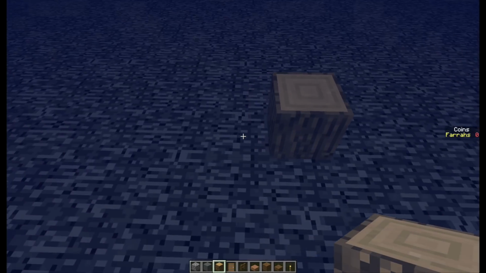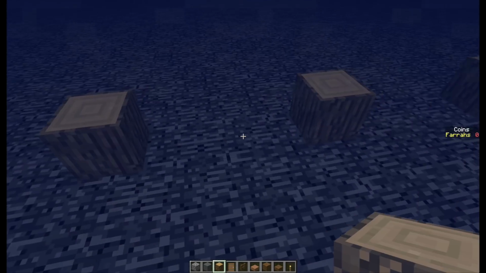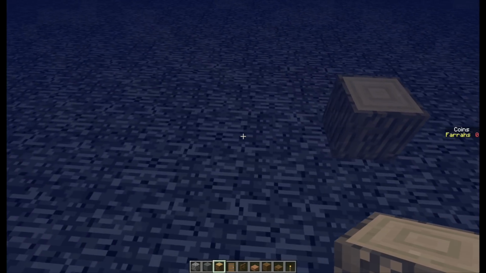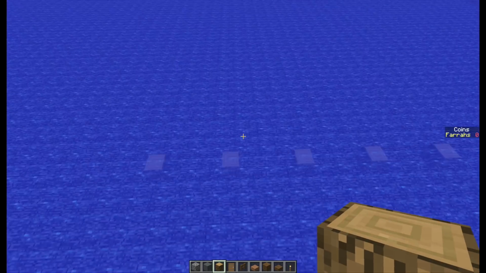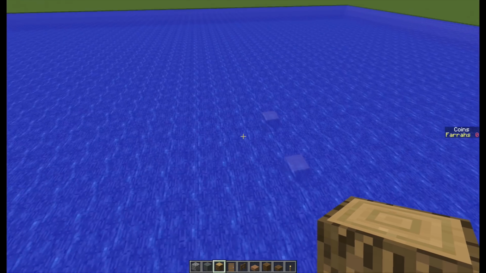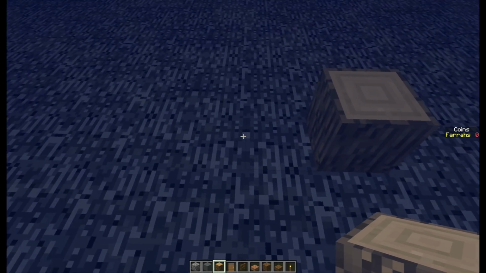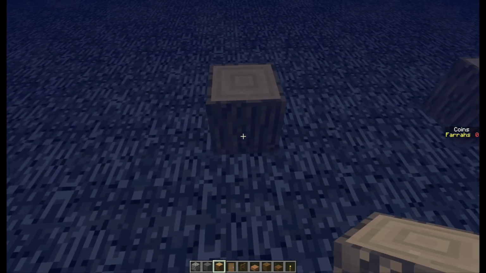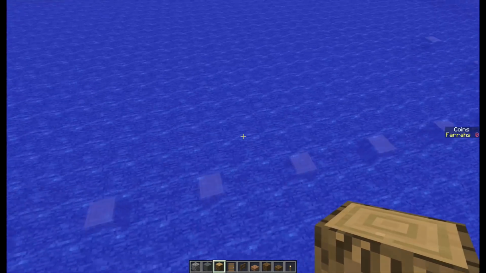1, 2, 3, place a block, 1, 2, 3, place a block. That'd be 6. 1, 2, 3, place a block. That's 7 blocks. There we go. Then we're going to turn the corner and go 1, 2, 3, place a block. And then we're going to leave this side as it is.